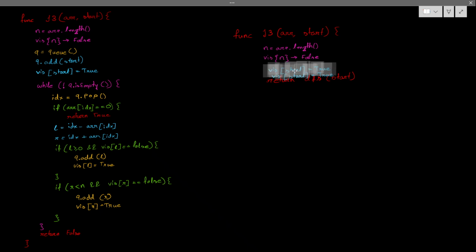If your DFS can take global variables, then you can give only start. Otherwise, you have to give other things as well, like start, ARR, the length, and visited. Pass it. Okay, and this is all. Now let's write the function for DFS. It takes start, ARR, and n. It is up to you whether you pass n or calculate it. Doesn't matter.